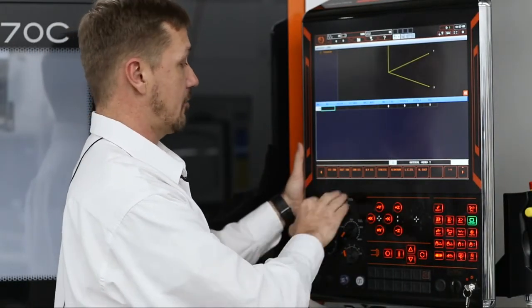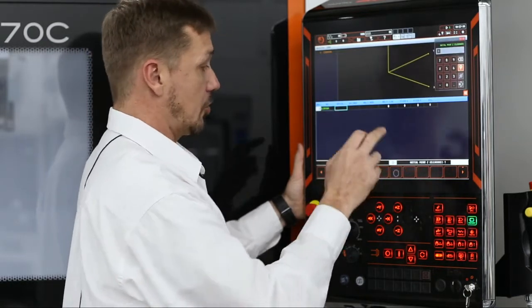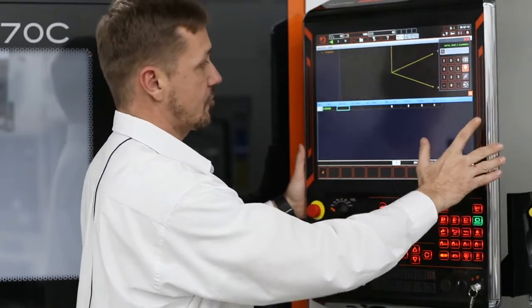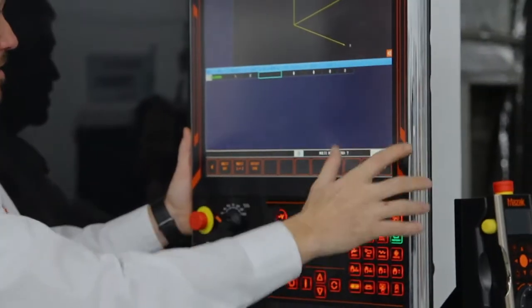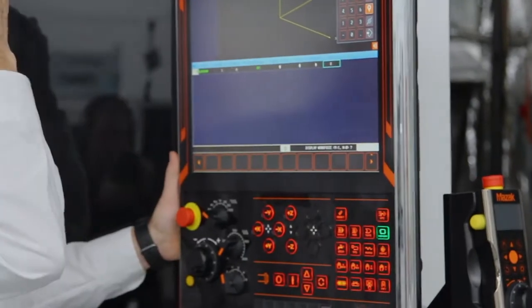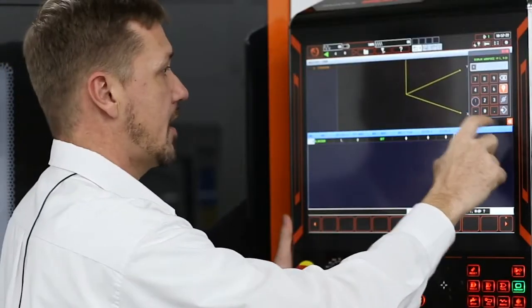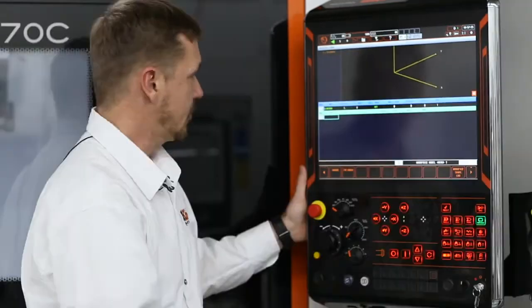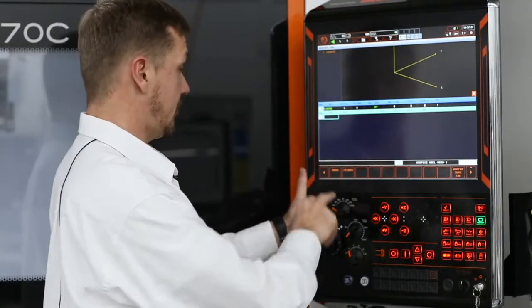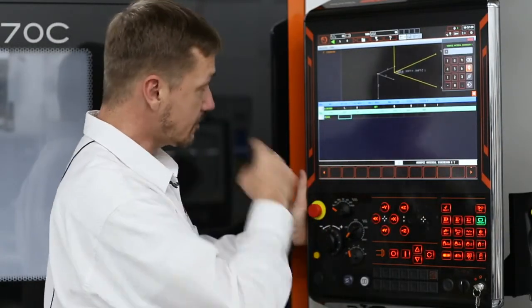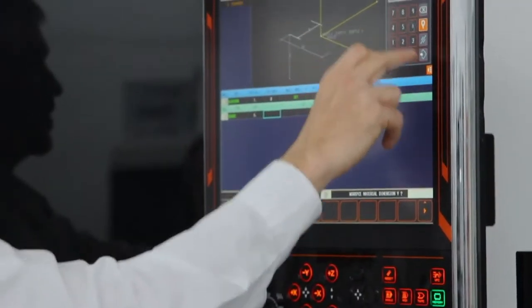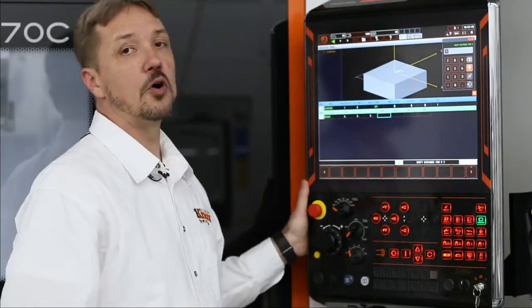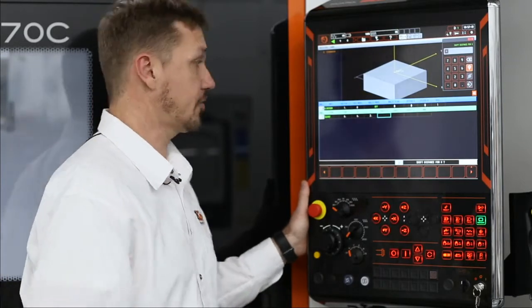What kind of material am I running? I'm running aluminum. What is the initial Z? I'm going to set 1 inch, 0 return. I'm not running multiple vises, so I'll turn that off. And I do want to display my workpiece. So now it's going to ask me what the shape of my workpiece is. So I'm going to work with a square, 6 inches wide, 6 inches long, 2 inches tall. Boom. I've already got my workpiece shape set up.